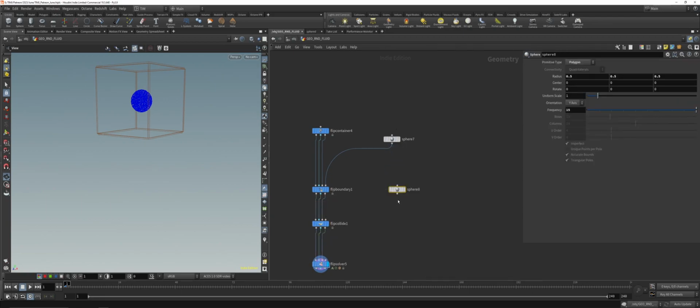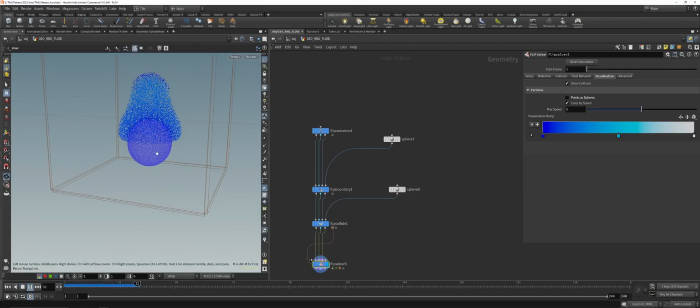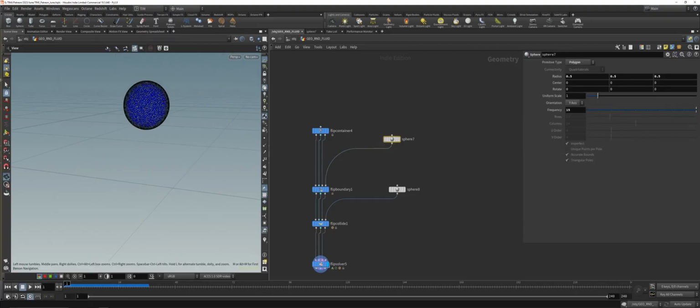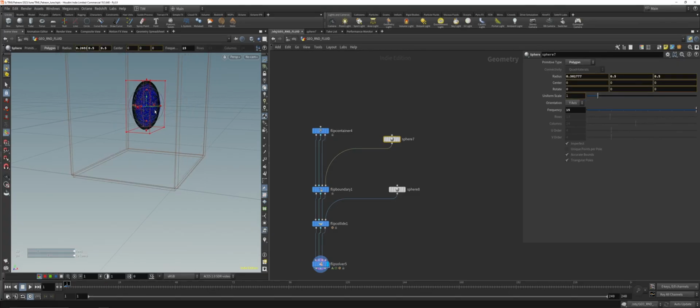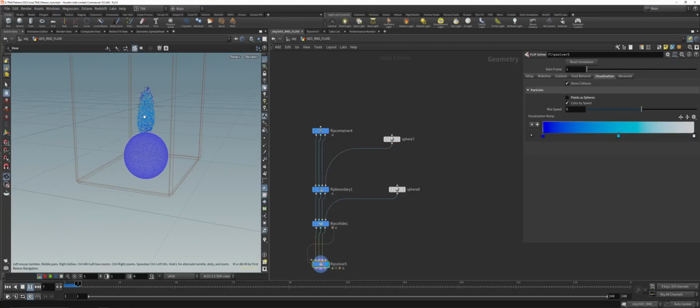So if we just copy the same sphere here, just to get you an overview, and move that down a little bit, you can see we now got a viscosity emission in combination with a collider. So we can make that a little bit smaller to get maybe a little bit more interesting result.